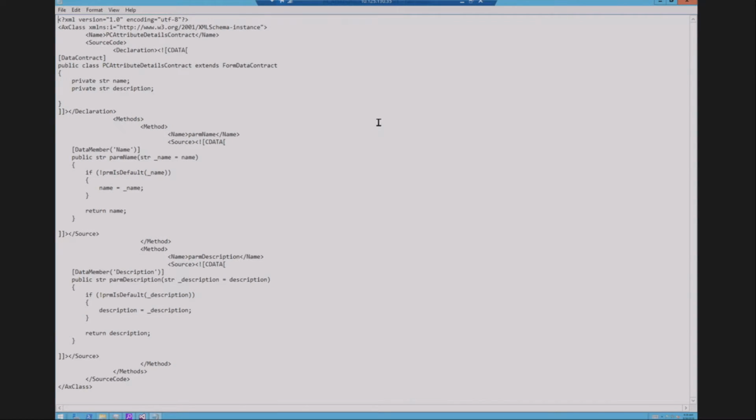So this is what one of these looks like. I took something with source code in it, and you will notice that these are just XML files. It has an AX class, it has a particular name, and then it has a source code tag with a declaration in it, and this is a CDATA because it contains less than and greater than, so you have to wrap it in CDATA. That ends this method. Then we have methods. This is one method called parmName. Here's the source code, and so on. That's all there is to it.